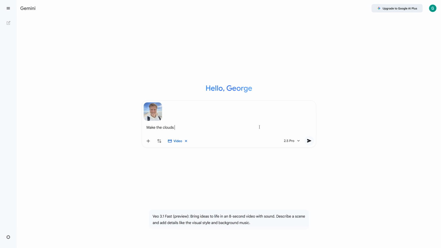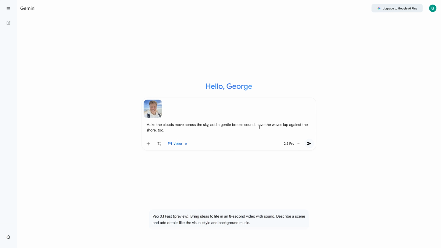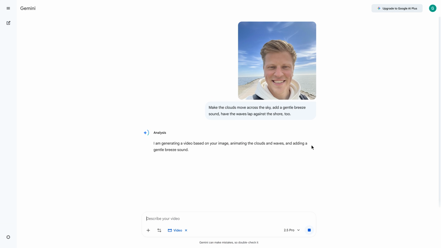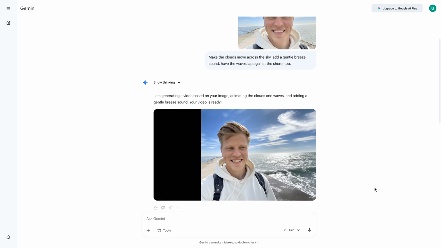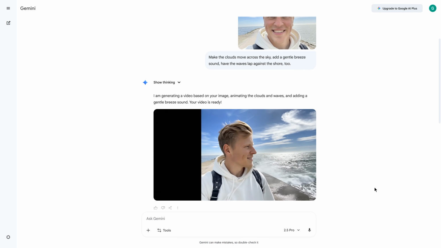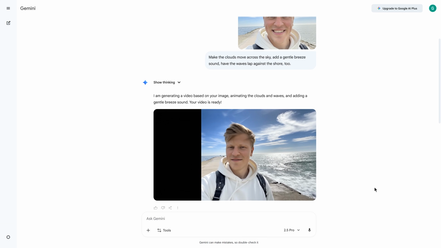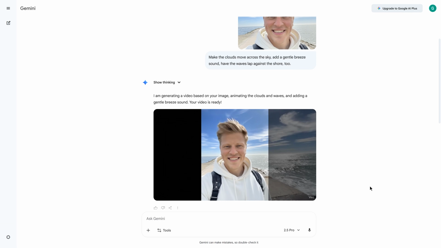Let's see what video can do. Make the clouds move across the sky. Add a gentle breeze sound. Have the waves lap against the shore too. Videos take longer to create than images, so I'll see you in just a second. Wow, that's actually better than I expected. Still, keep in mind that video generation is a nascent technology. Results are usually impressive, though sometimes a little glitchy on fine details.